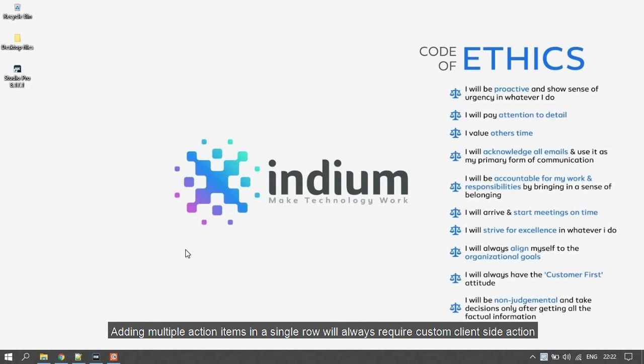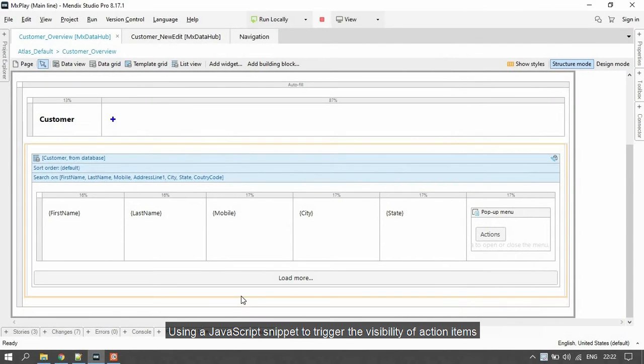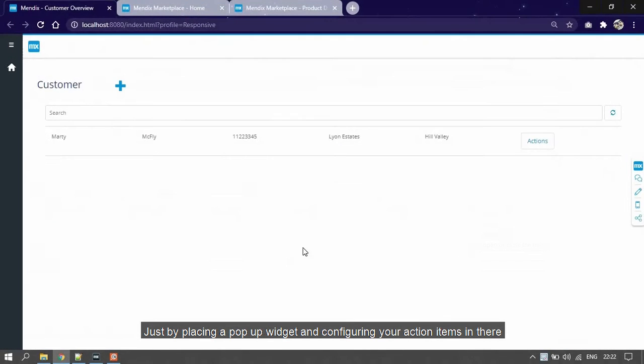Adding multiple action items in a single row will always require a custom client-side action, using a JavaScript snippet to trigger the visibility of action items. As Mendix concentrates on providing a great user experience, now in all Studio Pro versions above 8.14, you can add a pop-up menu to every row of your list view just by placing a pop-up widget and configuring your action items in there. This provides a better user experience and less customization on the front end.